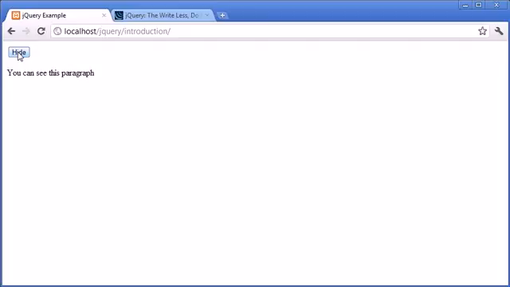So this is a simple example, but an effective example of how powerful and easy jQuery can be to use. Now this is essentially going to hide the paragraph and then allow me to re-show it while changing the button text. So if I go ahead and click hide, you can see that the paragraph has been hidden. If I now click show, you can see that the paragraph is shown again, and you'll notice that the button text changes as well.